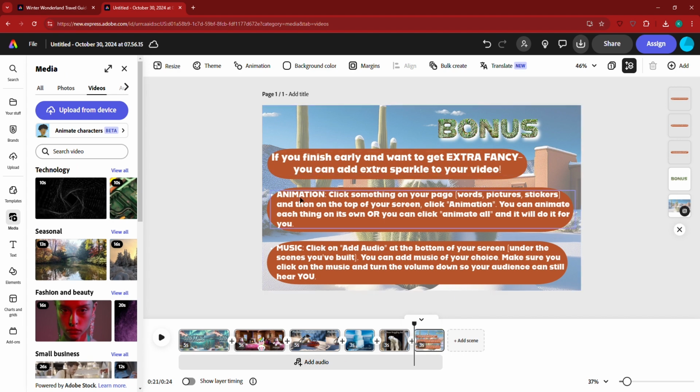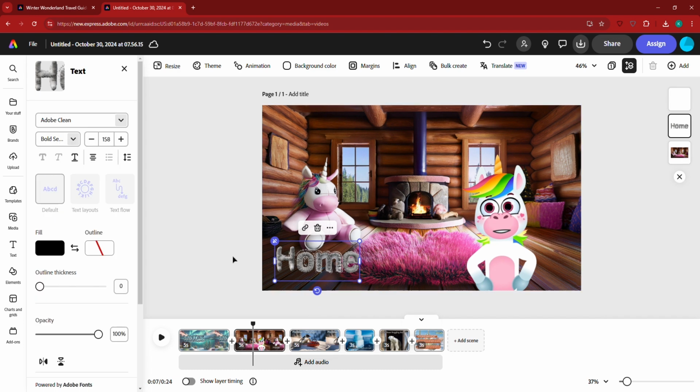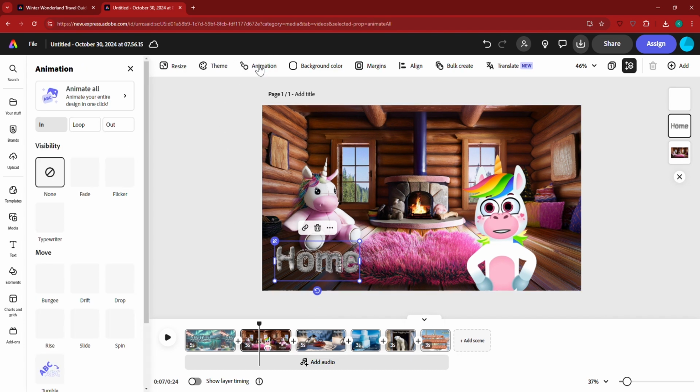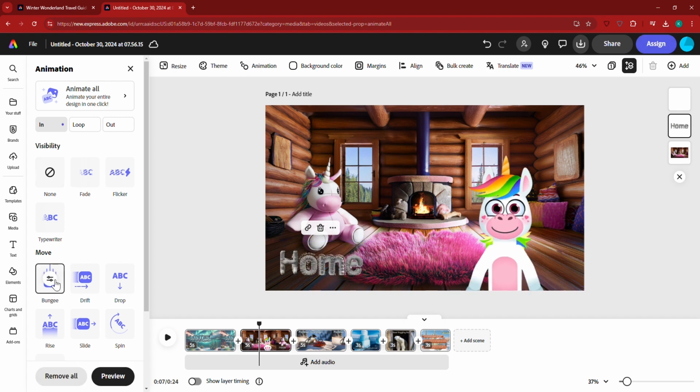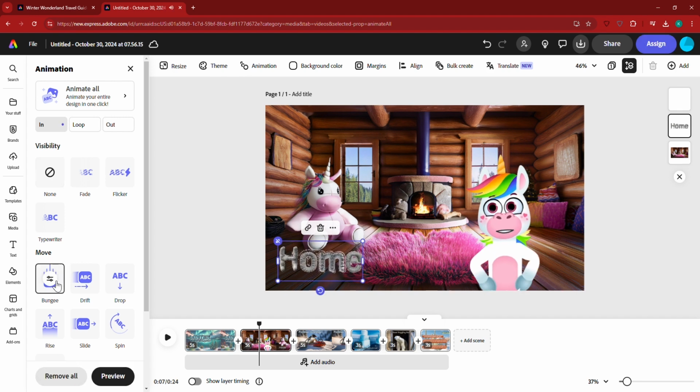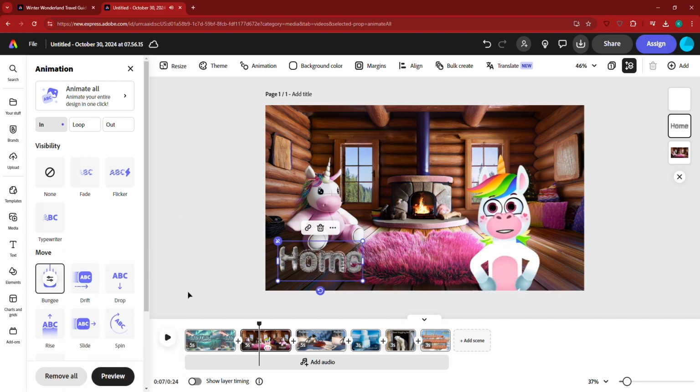Now this last page is going to show us some bonus features. We're going to add in some animation. So I want to animate this piece of text. Here at the top, I can click the animation button and my panel on the left will change. I want it to bungee in like that. Beautiful. But I'm going to click those gears and I'm going to make some more adjustments. I'd like it to bungee for longer and a few more times. So that's looking pretty good.